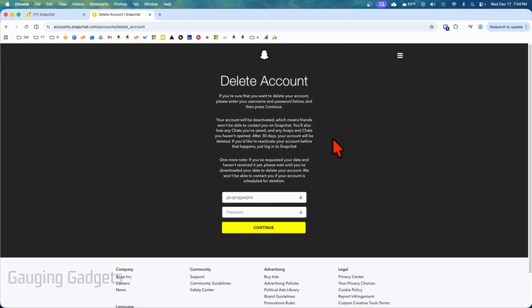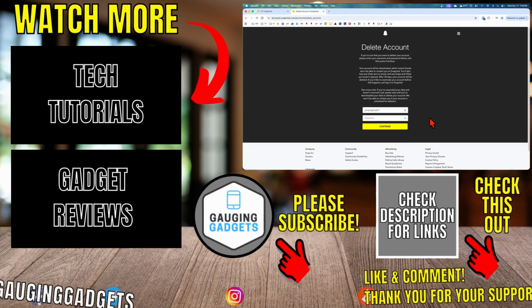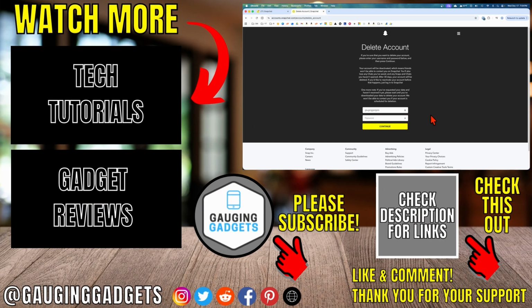Keep in mind that in order to delete your account, you need to first deactivate your account and then wait 30 days. So you're deactivating your account for 30 days. If you don't reactivate it in 30 days, your account will be permanently deleted. That's just the way it works on Snapchat. So to deactivate it, simply enter your password, select Continue, confirm once more that you do want to deactivate it and delete it after 30 days. And then after that, your Snapchat account will be deactivated for 30 days and then permanently deleted.